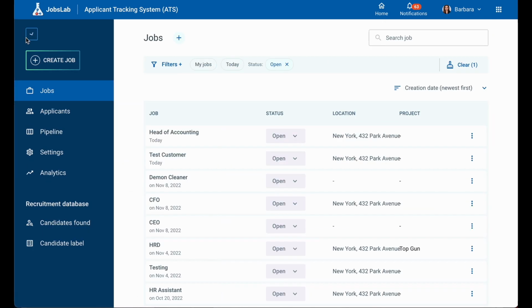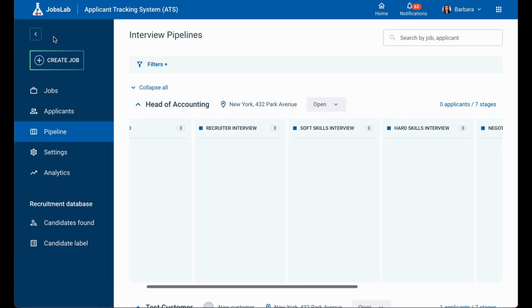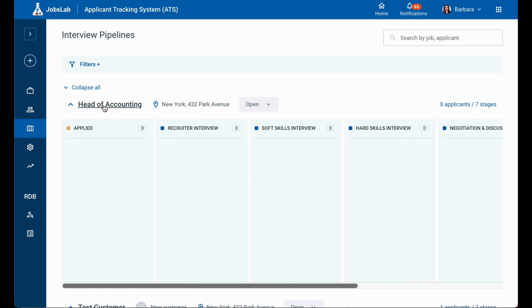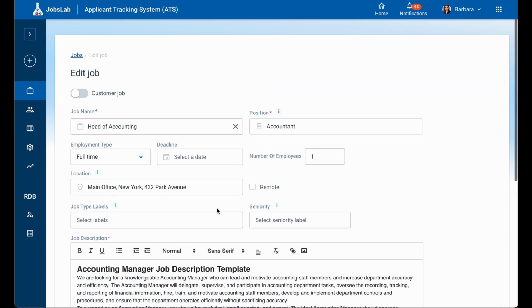Here is our pipeline. I've just created a job, so it has no applicants yet. We can see all our stages, basic job information, status, here's available statuses, and counter of stages and applicants on them. I'd like to highlight that the work with pipeline starts when the job is being created.